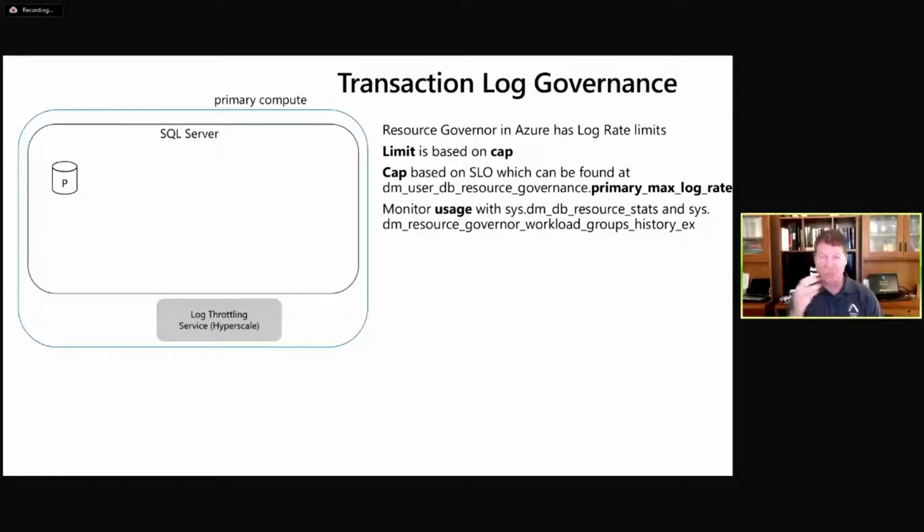Okay, let's talk about this transaction log governance that we have in Azure that I just mentioned. I'll walk you through this a little slowly because it's important you understand it. In Azure, you have your SQL Server, Azure Database or Managed Instance, running on what we call a primary compute node. That's what the P means here. A SQL Server running on a compute node.